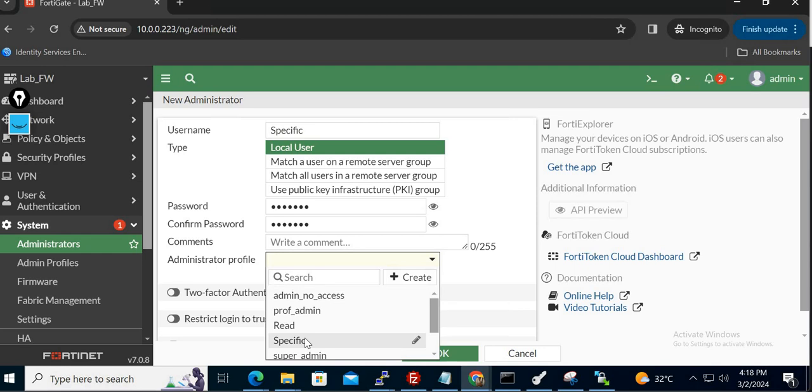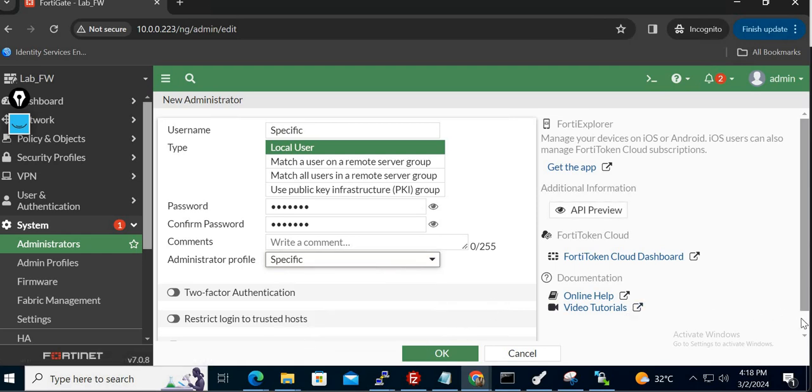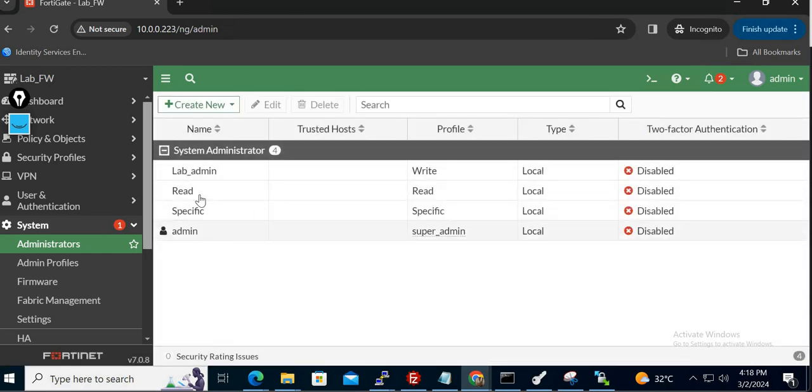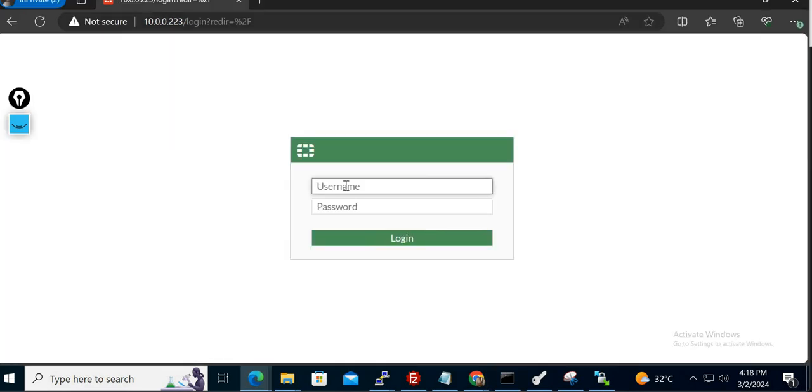Profile will be a specific profile. Okay. So we created one lab admin which is having write access, one read user which is having read access, one specific which is having a specific profile. First, we already tried with lab admin, but still we'll try with our created profile. Now we change the profile, right?